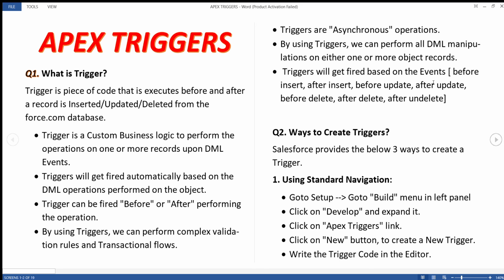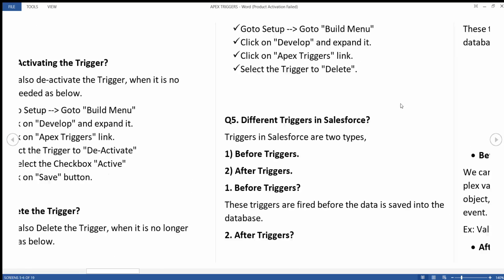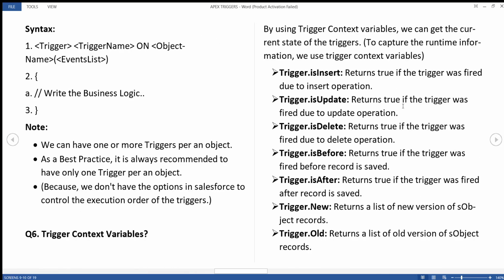Before insert, after insert, before update, after update, before delete, after delete, and after undelete. Okay, so yes, we can have one or more triggers per object.